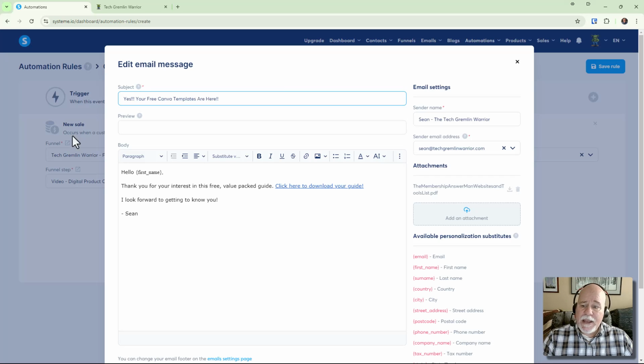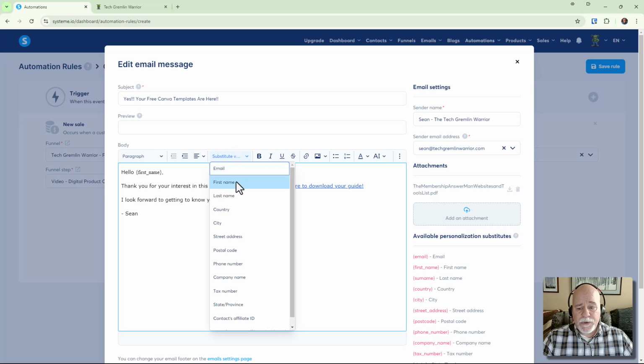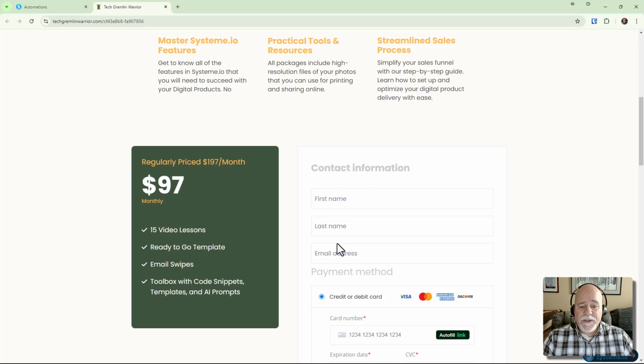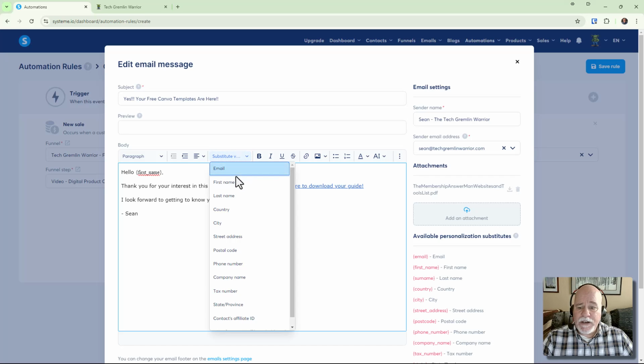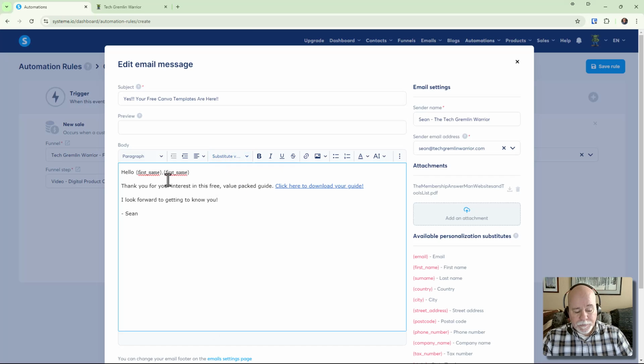Okay. And now when you're writing your email out, and this is kind of the reason I want to open this up for you, you can use substitute variables. What these substitute variables are doing is pulling in the data from the system. If you look at the order form, it does ask for a first and last name. Because of that, we are able to use a substitute variable of first name. I did that on purpose to make sure I'm grabbing the correct syntax for this substitute variable. I want to make sure that if John Doe buys the product, it's going to say, hello, John. Thank you for your interest in this free value packed guide.